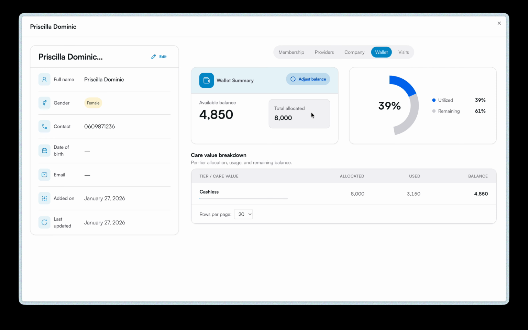Next is the wallet. The wallet simply shows the available care value and what they've used so far. Simple as that. There are different membership types based on the company's decision. Some members have segmentations, others are purely cashless. If it's segmented, you would have different segmentations down here. So you have outpatient, surgery, or even inpatient. But for cashless members, it's just one tier.